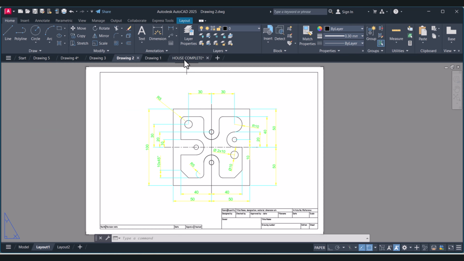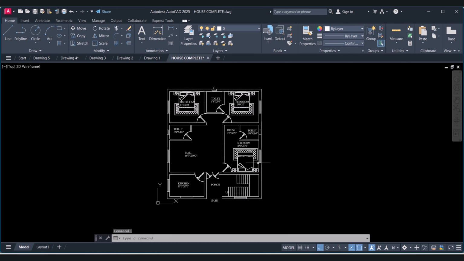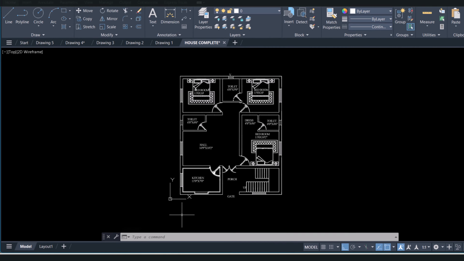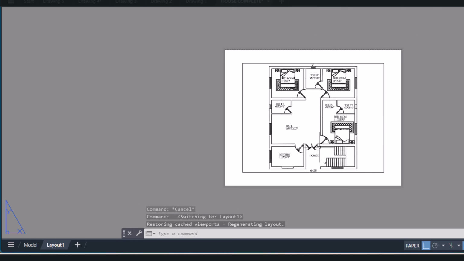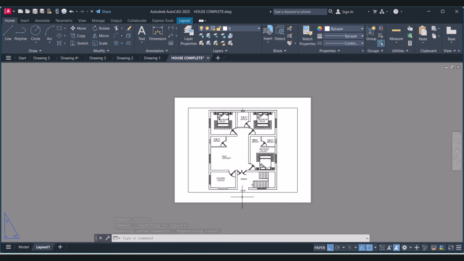So we will set the paper here. How you can set paper and everything here. For that you have to click on layout, and after layout we have to apply a template.